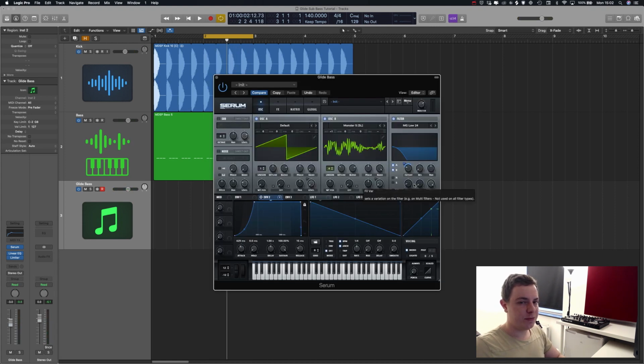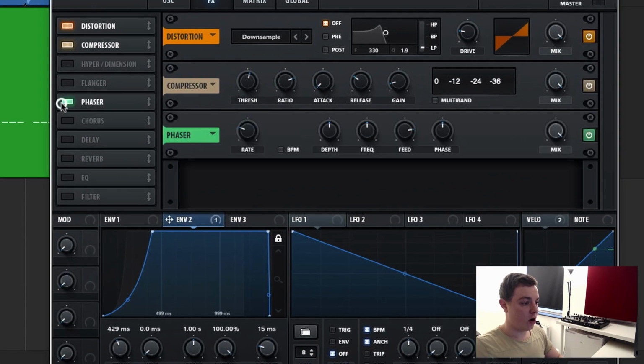The lesson here is don't be afraid to experiment, guys, especially on the oscillator that is one octave above. Be careful with oscillator A because this is the meat of the sound. This is what is going to create that sub power. Also, don't be afraid to experiment in the effects section. You can always add a phaser and see how this sounds.